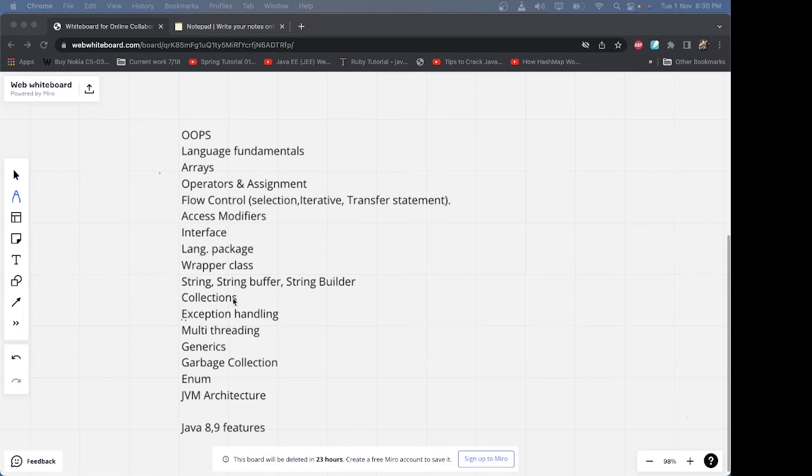What is collection? We will talk about the whole collections concept. It is a very big concept because inside collection there are a lot of things, like array, what is a linked list, what is a doubly linked list, what is a set, what is a hash set, what is a linked hash set, what is a map. We will cover everything. After that we will talk about exception handling, try-catch. I will explain everything later.